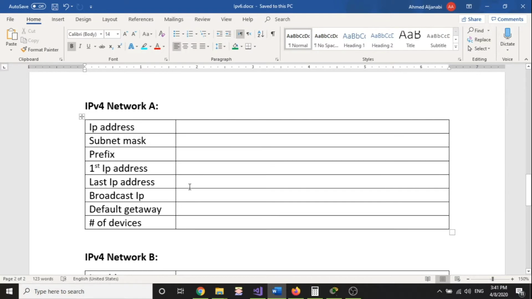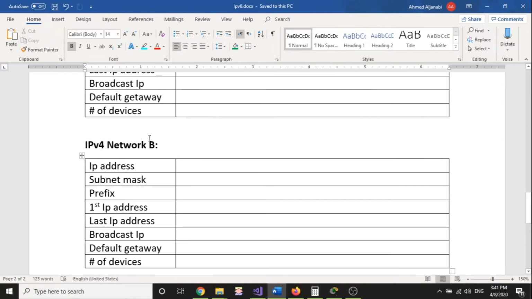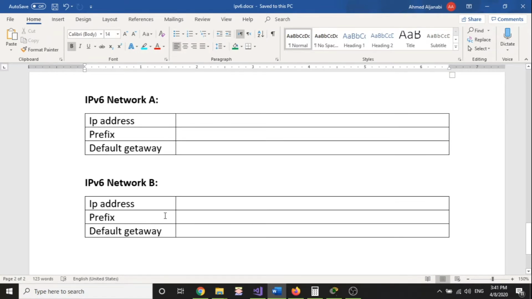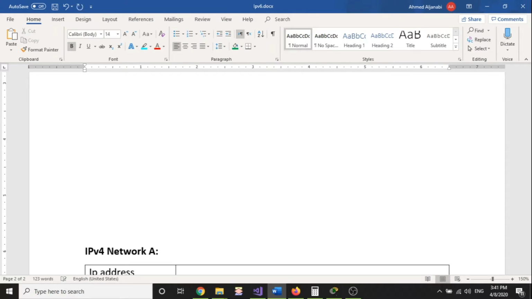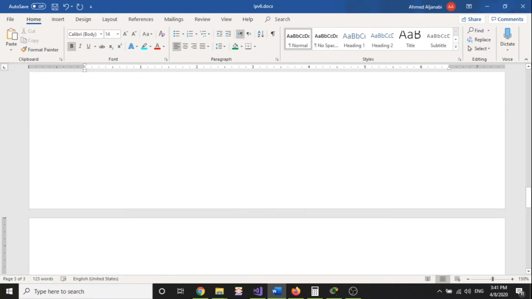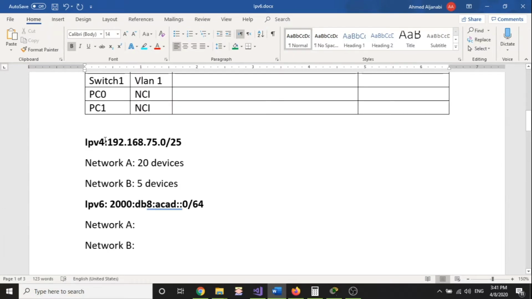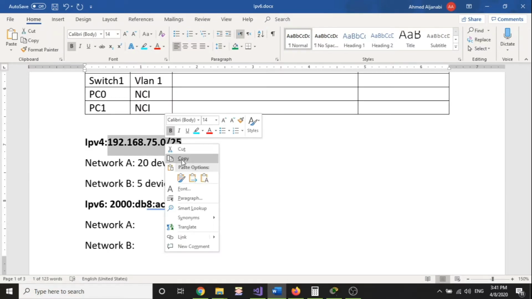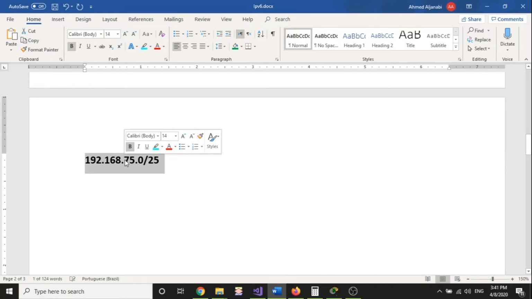So here we go. This is the table for each one of those: network A and network B for IPv4, and network A and network B for IPv6. I am going to push those tables down to the next page and use this empty page for the calculations. The first thing I'm going to do is start my calculations using this IPv4. I'm going to get this IPv4 here, and let's reduce the font size a little bit. Make it 12.